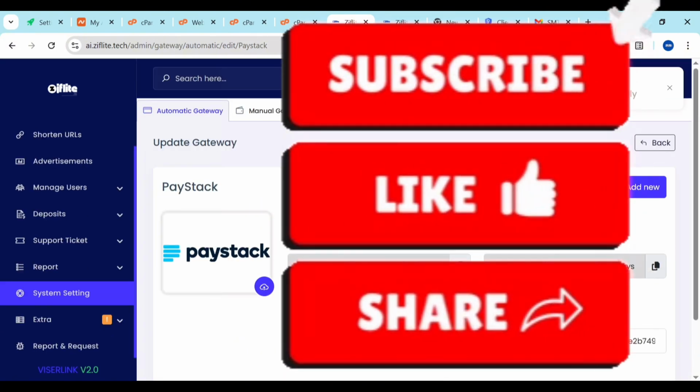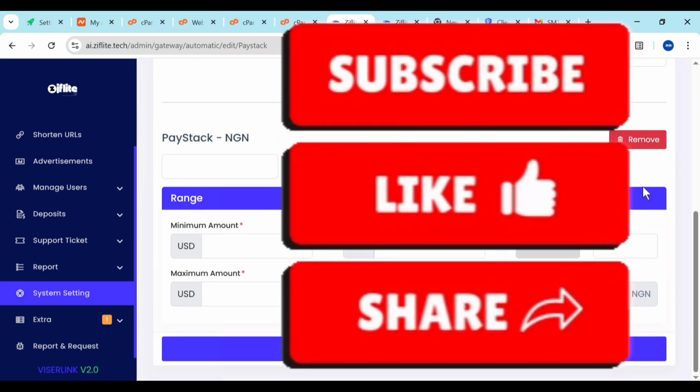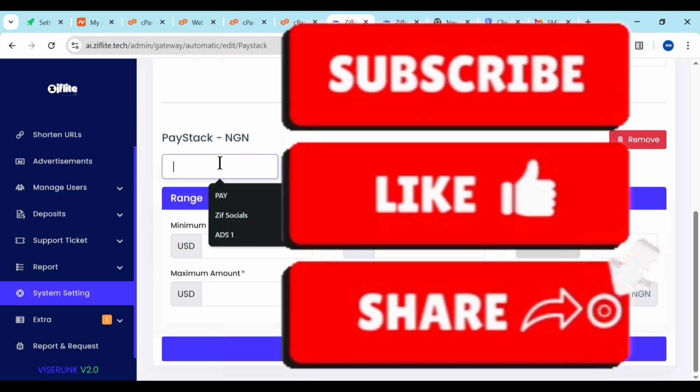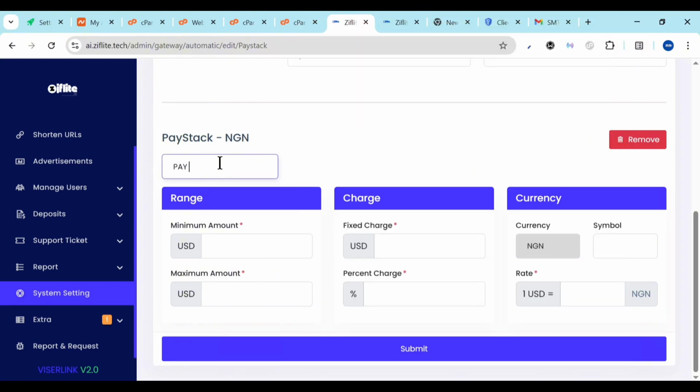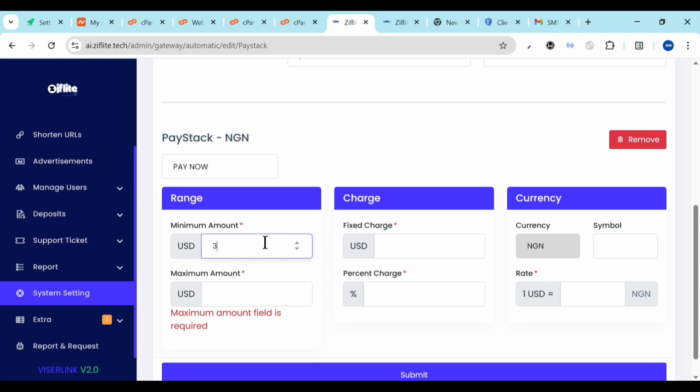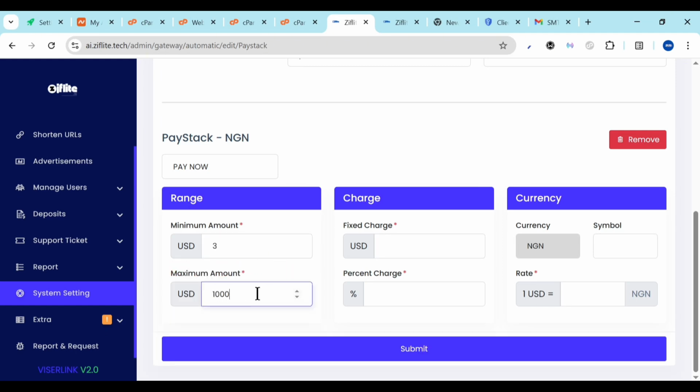Now that's not all. The next thing we want to do is go to where you have currency. Then we're going to choose the currency. I'm going to choose NG, click on add new. Here you're going to call this Pay Now or anything you want. Then the minimum USD that you want them to send, let's say the lowest is $3. Then the maximum is, let's say, $10,000. For the charge, I'm just going to put one, both for percentage and fixed charge. Then for currency, we're using the Nigerian currency symbol.